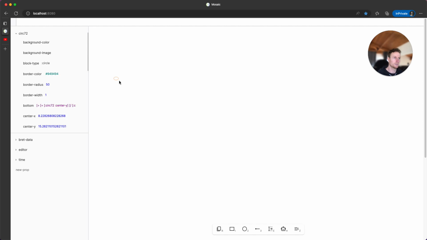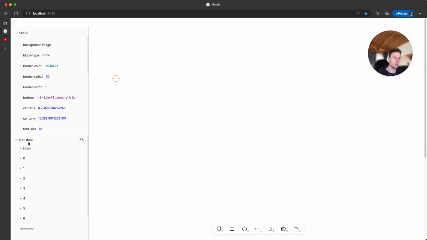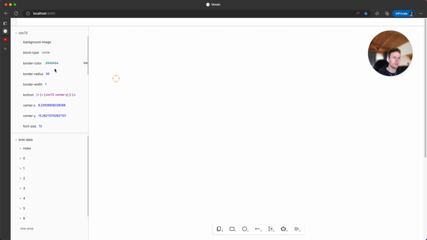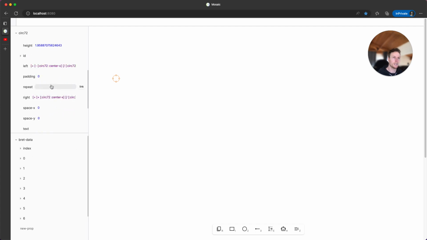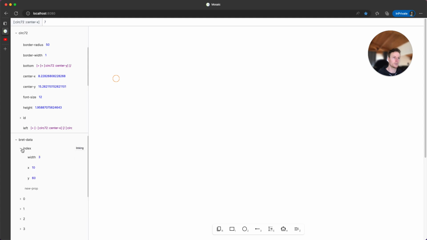Here I can start from a circle, and if we look at the data, I've already imported and hard-coded it. There are different ways, but I only want to introduce one concept at a time. So what I can do is repeat this circle 7 times. Now they're on top of each other, and then I connect the center x with the x and the center y with the y.